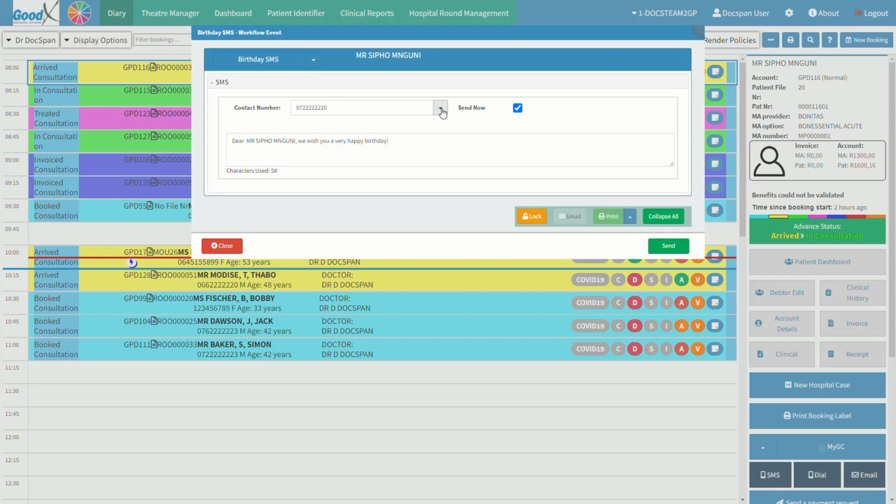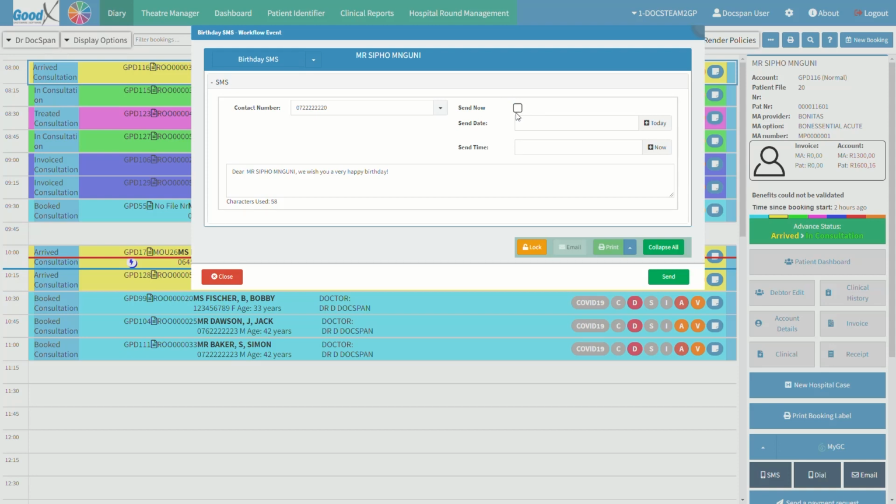Alternatively, the user can either click on a contact number drop-down menu to select the applicable data of the patient from the list or manually fill in the contact number. The Send Now checkbox will be ticked by default, which will indicate that the SMS will be sent immediately once the Send button is clicked. Untick the Send Now checkbox for additional options.